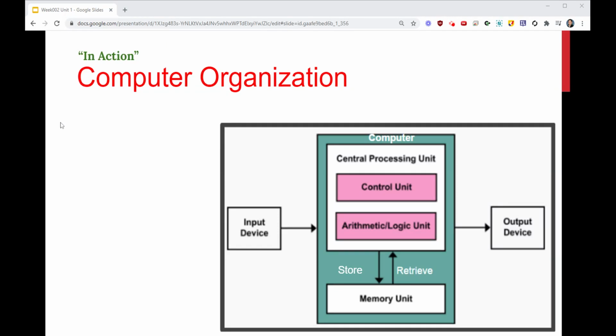Hi there. In this video, my goal is to help you understand and hopefully see the computer organization in action. In other words, how does data actually flow through the computer when we look at it via the computer organization setup?